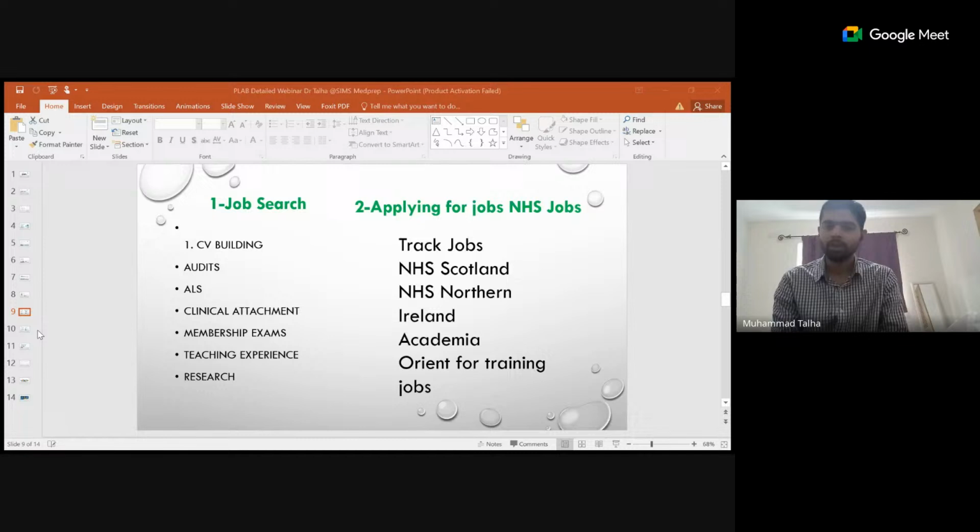Again, you go there, you make your account. The training jobs are advertised. There are two cycles generally in a year, one in February and one in August. There are two intakes, and you start applying for the August intake. The applications open quite a few months back, and for the February intake, just like that. So it's a good idea to go to the website and see the updated dates of when the next training jobs are to be advertised, and you can apply for that.